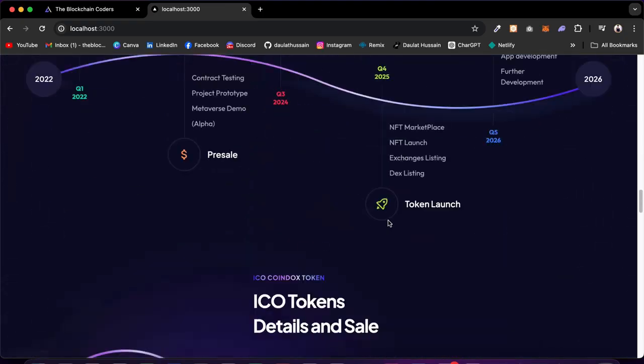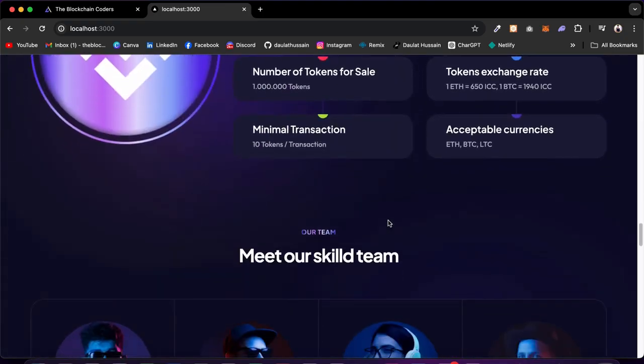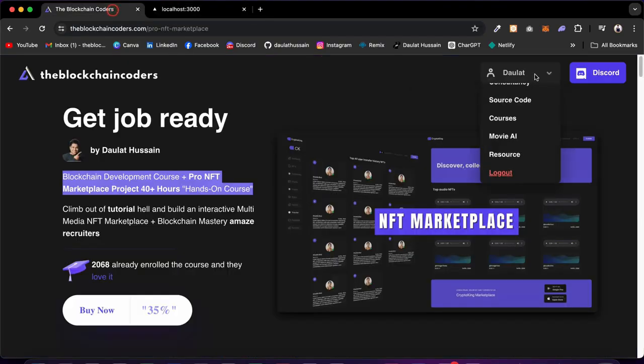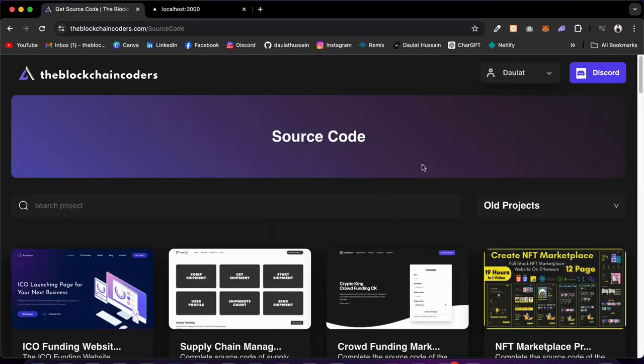So now let me show you what exactly you have to do when you get the final source code, because I have given the final source code as well as all the starter files on the Blockchain Coder. So you can simply come back to the source code section. Here you will find the starter file and the final source code. So you can simply come and take it.